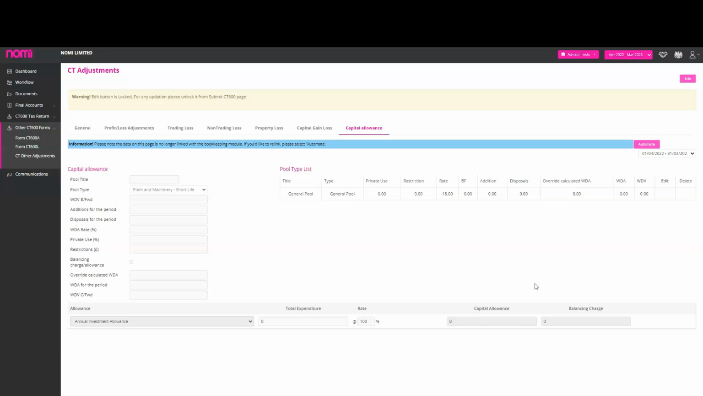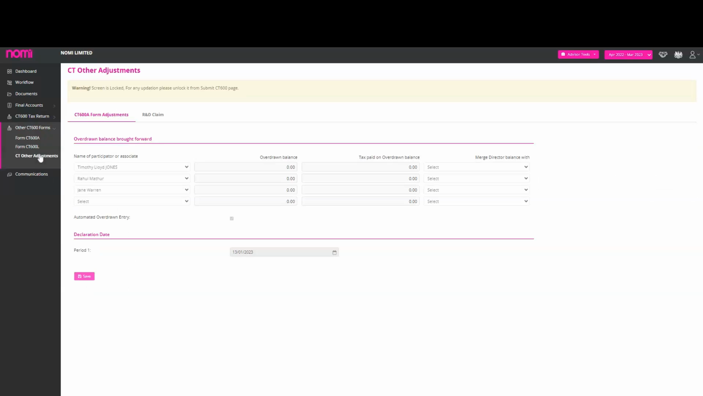Now, if you want to update anything on this, like if you want to record R&D expenditure or loans to participators, then you can click here and you can then make the changes. And this will again have an impact on the CT600.